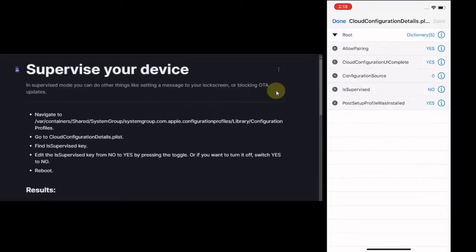So I'm showing you guys how to get this screen right here. It's supervised. So I'm gonna show you guys how to supervise your device using Filza Escaped. Also, I'll try to have the link down in the description for it.